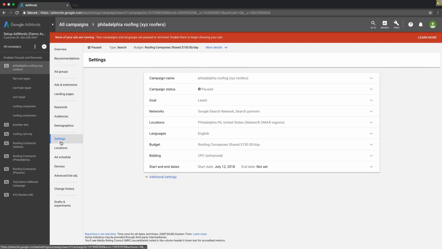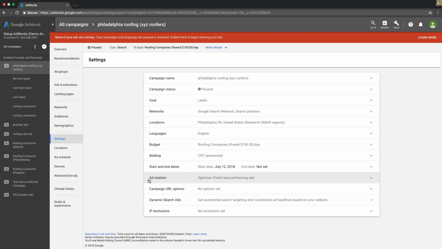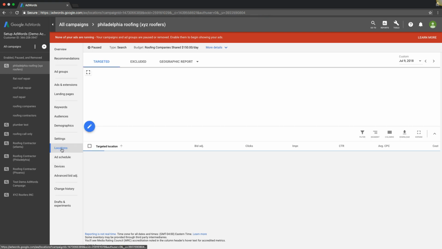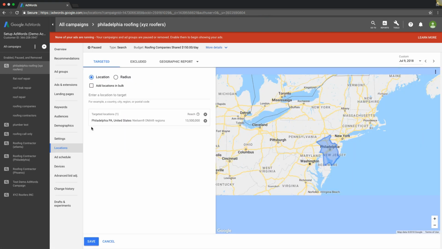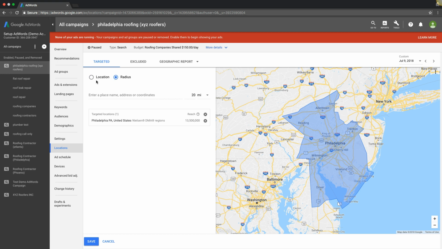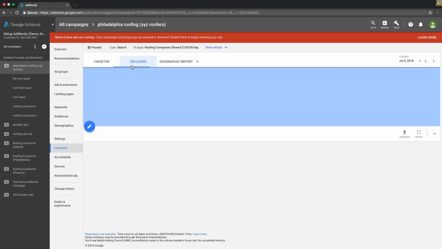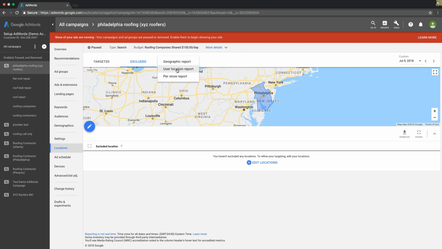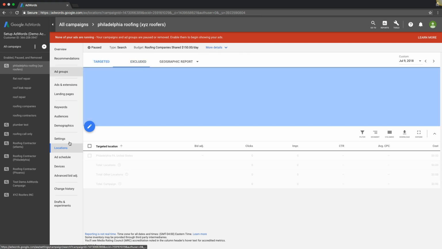Then we come here is your campaign settings, and you'll see here we have all of the basic stuff. So that's pretty cool. And then we come down to locations, and you have your locations here. If you want to change stuff, you can do radius targeting, or you can enter your exclusions, stuff like that. Excluded. You can pull reports, geographic reports, user location reports.